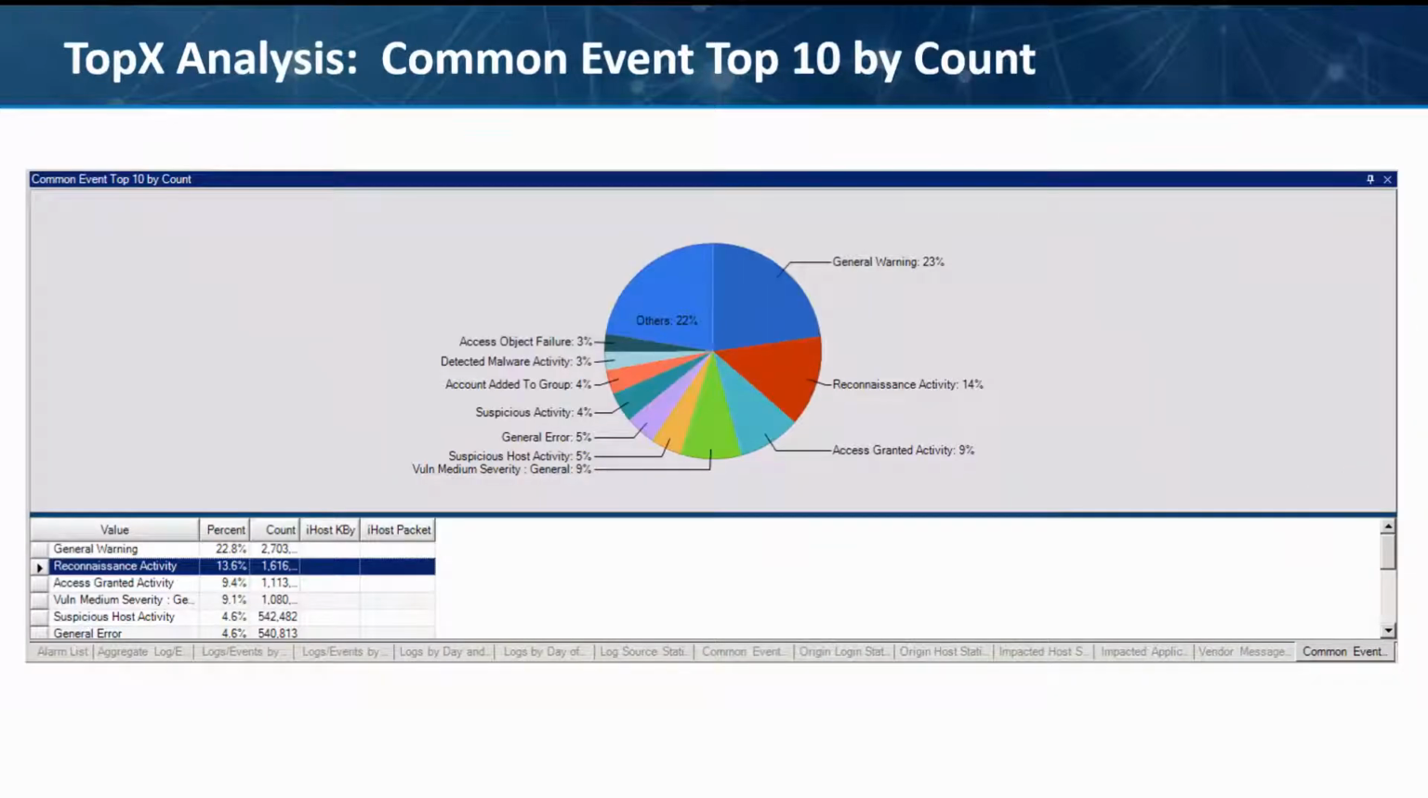The TopX tools allow you to see the top X number or bottom X number of results for a specified metadata field. In the example shown here, you can see the top 10 common events occurring in my environment.